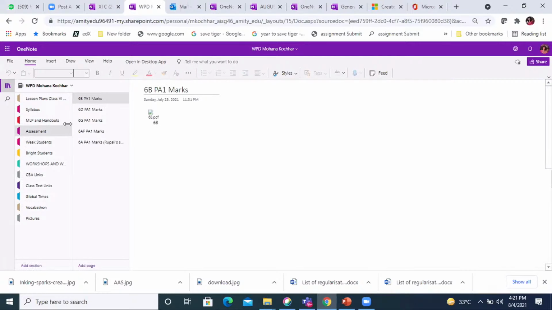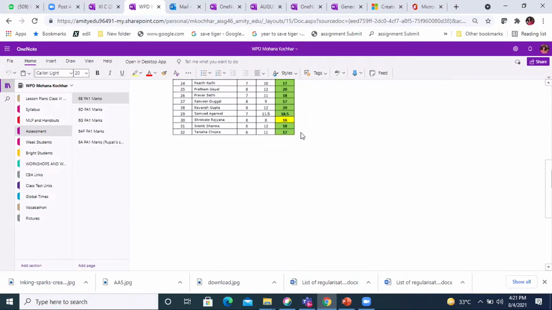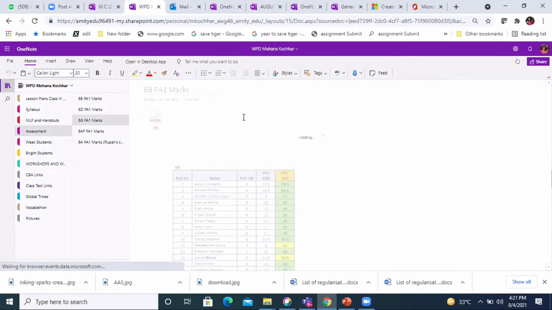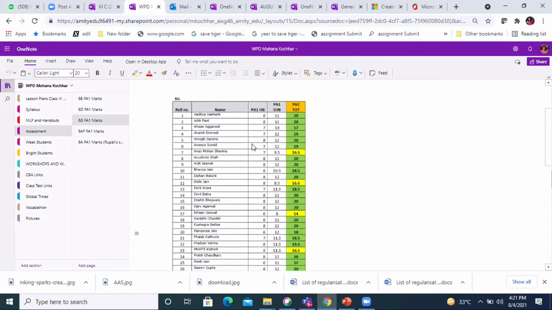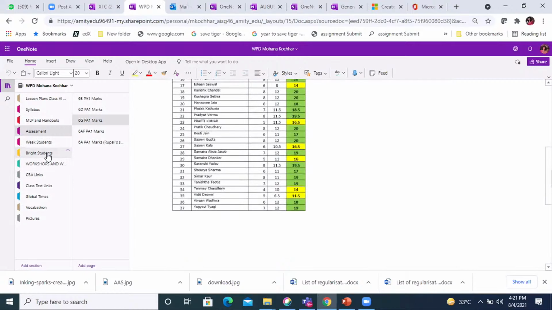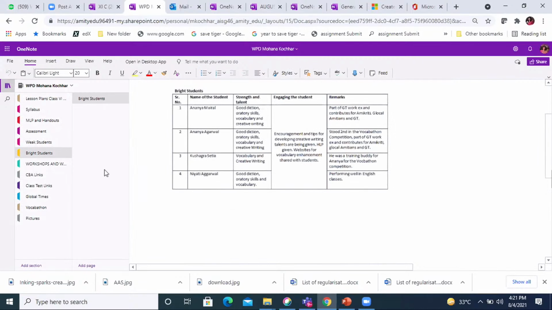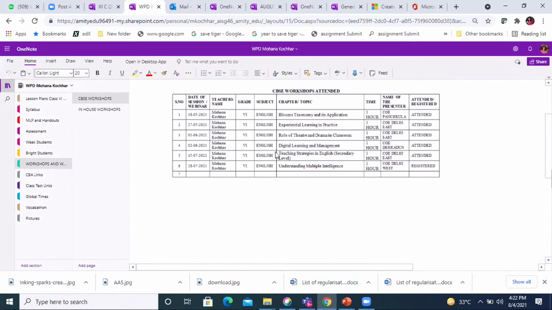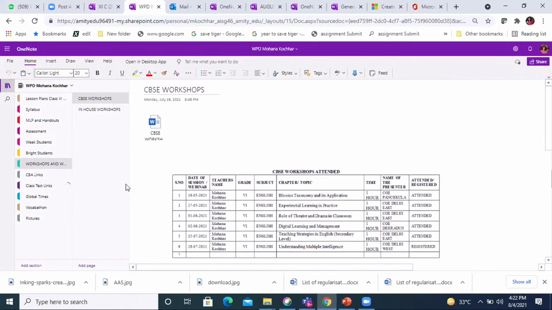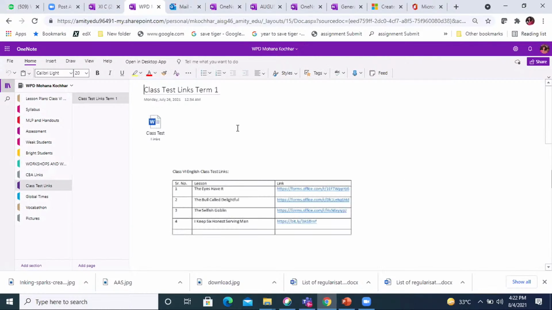Now you can see how she records her assessments of her children. All the marks are recorded in this manner. They are neatly stacked up. PA1, PA2, all the marks are neatly stacked up in the OneNote, and it is auto-saved. She also has the list of bright students, and she has the list of weak students. The teacher has also kept her workshops that she has attended. She's kept the class test links. So, dear listeners, these are the things which have been extremely useful during the online teaching times.